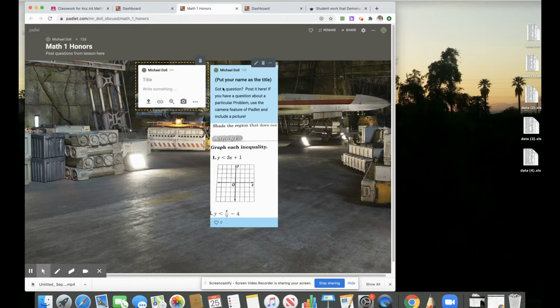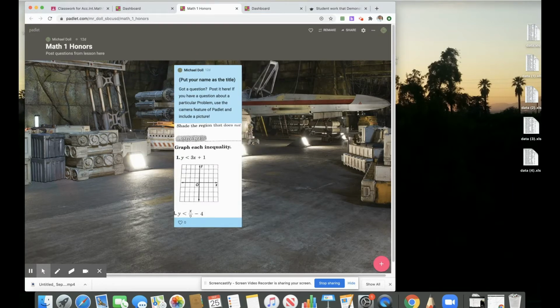Then the routine, the protocol that I'm asking students to follow, is to start with their name as a title, then post a question. If the students were working even asynchronously on something, they could take a picture and include a picture of the problem. Then I've set some settings in the Padlet so that when students post, only I will see it unless I approve it.